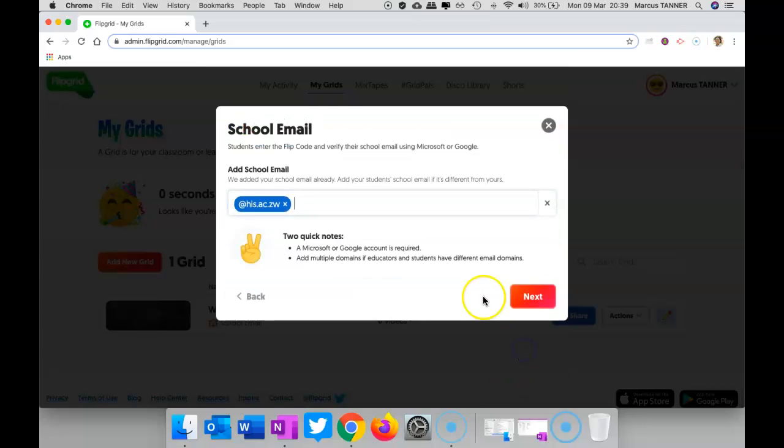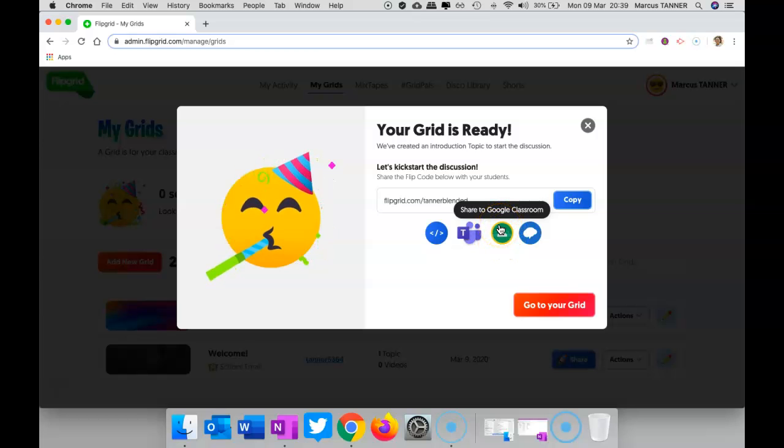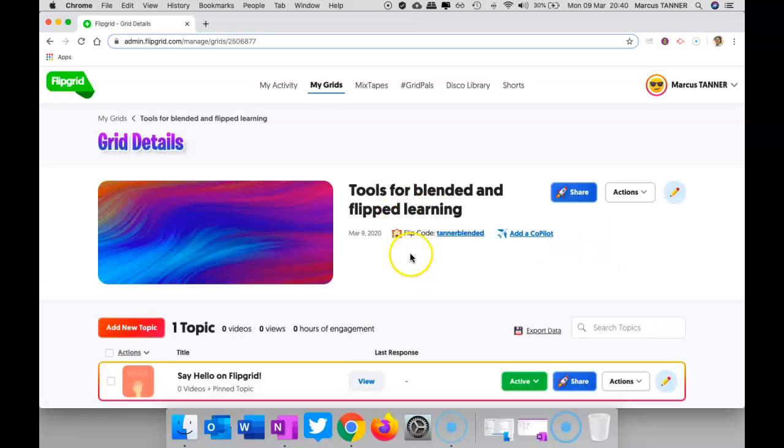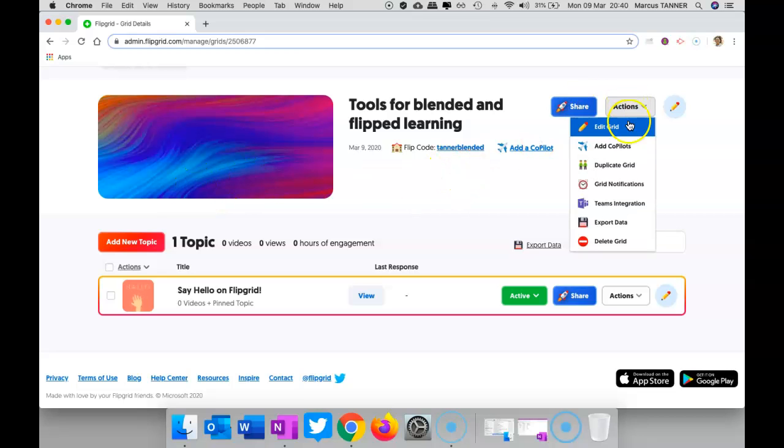So we go next. Now this is where you can control who can actually sign in. We're restricted to anyone within our domain. If you're working with another school, you can add in their domains as well. So we go next. There, so I can copy that. You can share it directly to Google Classroom if you're running Google Classroom, and then we can go to the grid. All right. You can do some fancy stuff, like add in co-teachers, for example.